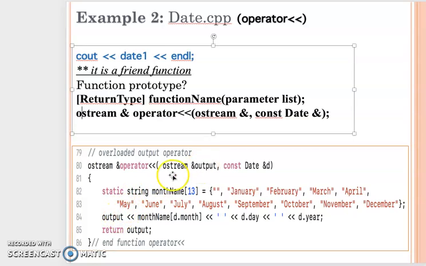How do we do that? When we do the cout, that's how you display the output, right? When you do the fout, you're still using the insertion like this. So we just need to use the original output, and we pass it in by reference. Then we have our month name, space, date, and the year. Then we return the output. Then in the console, it will display the content of date1. So this one is the string insertion operator function.